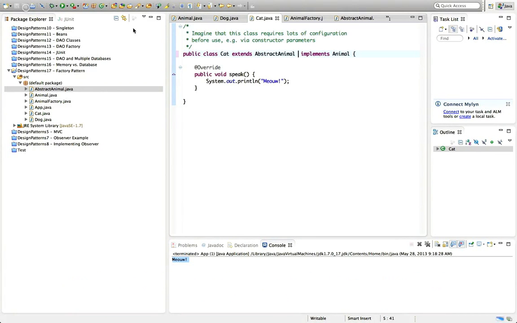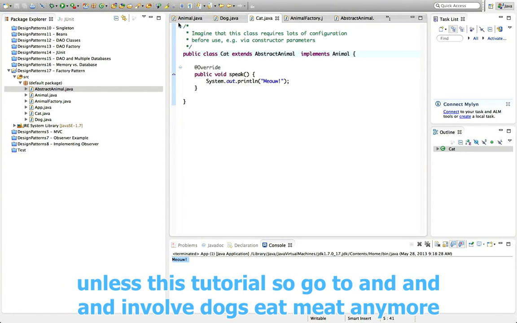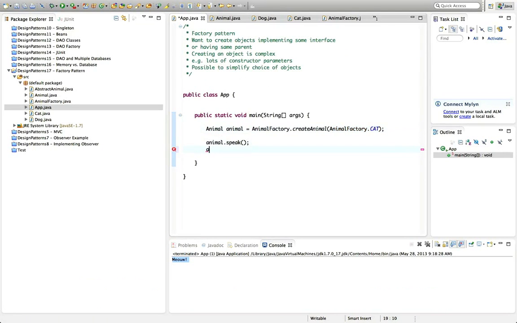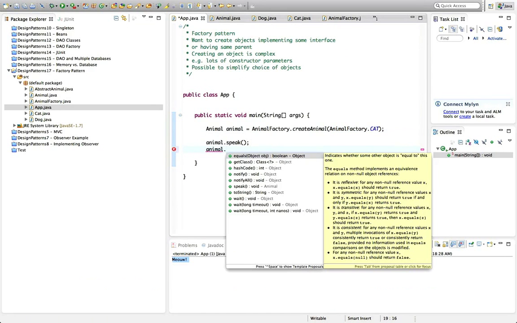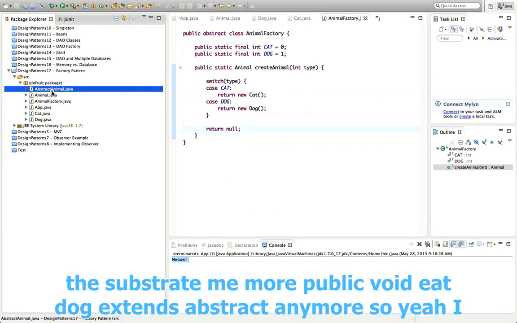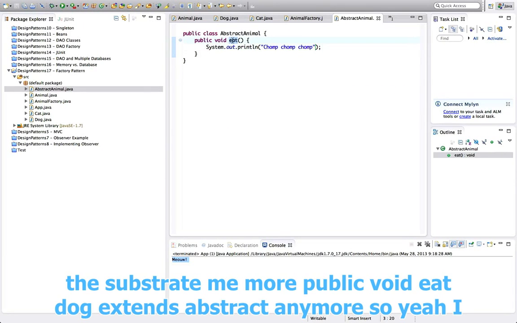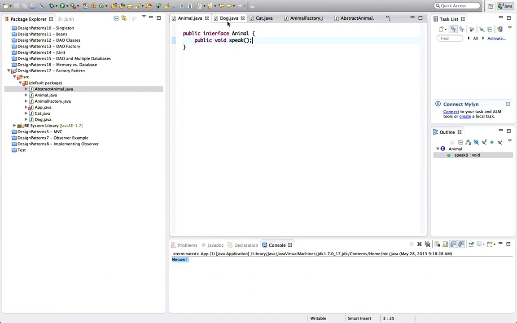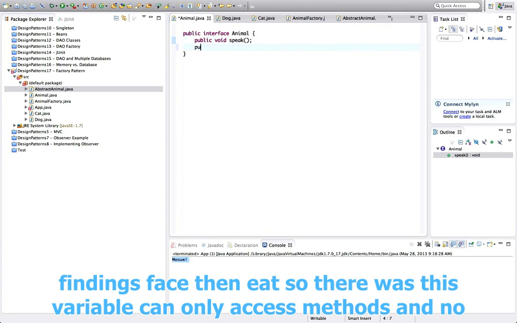So let's just check that works, and then I'll leave it there for this tutorial. So we'll go to app and animal dot eat, did I call it eat? Abstract animal, where are we? This abstract animal, public void eat, and dog extends abstract animal. So, oh yeah, I can't actually use it via the interface unless I add in public void eat, like that.